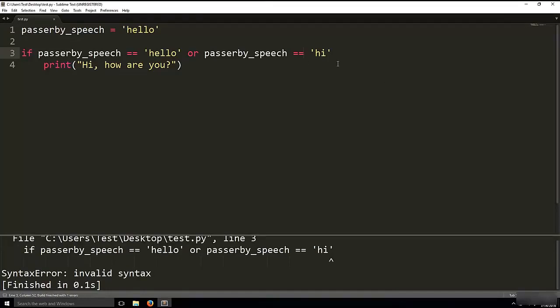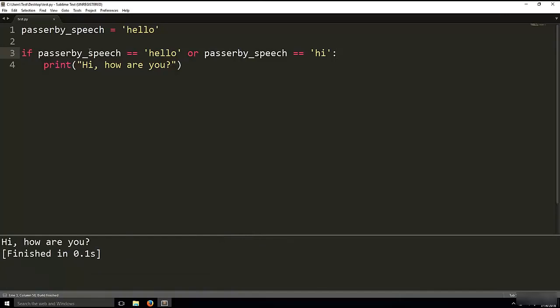Oh, in Python, we also have to add a colon in the if statement. I forgot to add that colon before. So let's build it now. As you can see, since passerby speech equals hello, which yields true in this if statement, we get hi, how are you? So anything within the if statement is processed when the result of this condition is true.